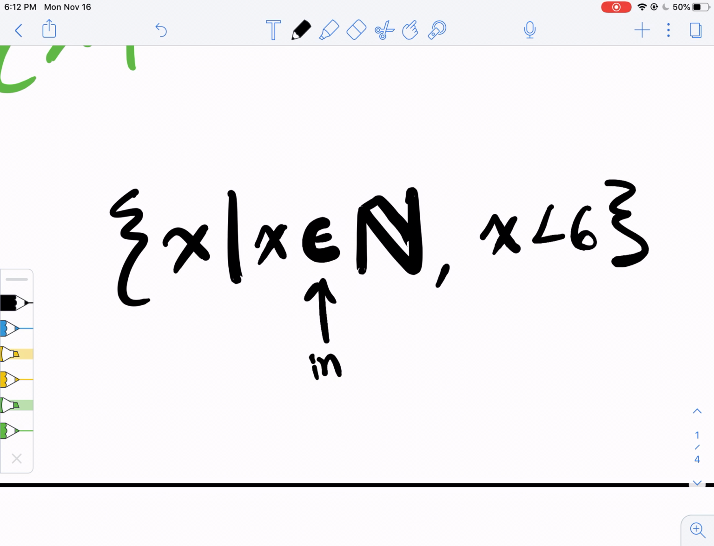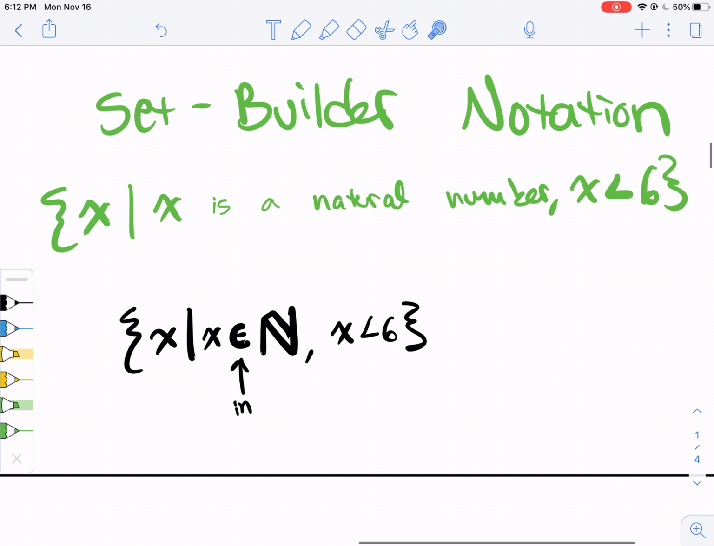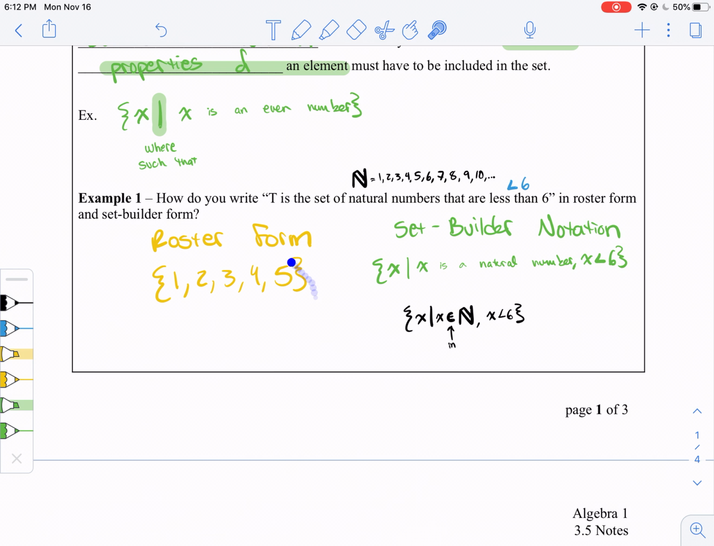So you do not need to know this at all. This looks like an alien language. It's the foreign language of mathematics. But there you go. If you just want to write it out, you write it out. In this case, roster form is easier because it took a lot less to do. However, that will not always be the case.